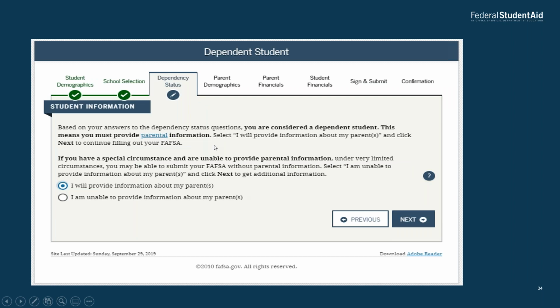So in this scenario, the student said no to all of these questions. It now says, FSA has determined based on how you answered, we've determined you to be dependent, and you must provide parental information on the FAFSA form. The student still has another option. They can say yes to providing the parents' information, or if they have unusual circumstances that were not defined in those dependency status questions, they can click the box, I'm unable to provide information about my parents.